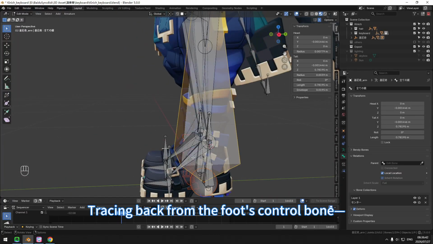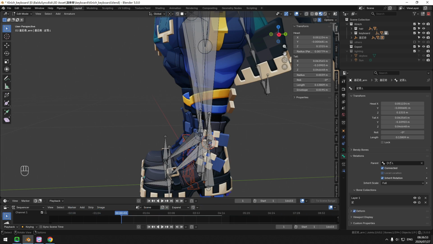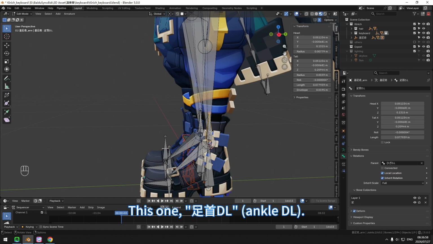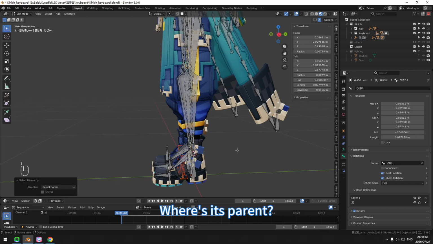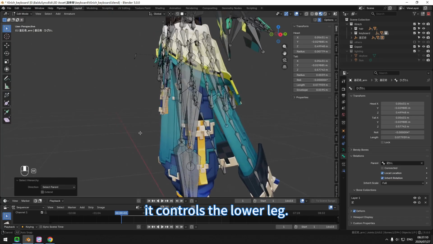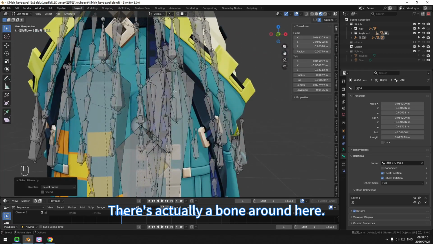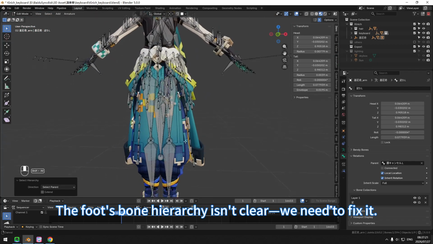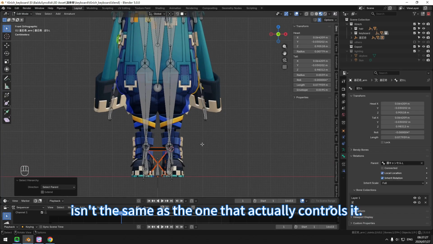The foot is the same way. Tracing back from the foot's control bone, the actual control bone for the foot isn't this one. I've worked with MMD a lot. The one that actually has DEF functionality is this bone. This one, the left ankle DL. Where is its parent? It goes to this bone. It controls the lower leg. And above that, we can't see it clearly here. There's actually a bone around here. The foot's bone hierarchy isn't clear. We need to fix it. Because the bone we see isn't the same as the one that actually controls it.